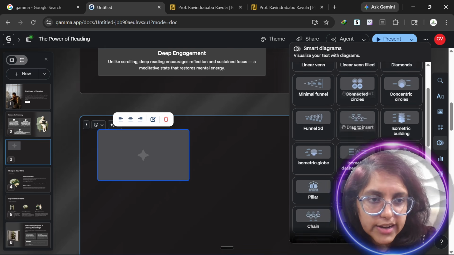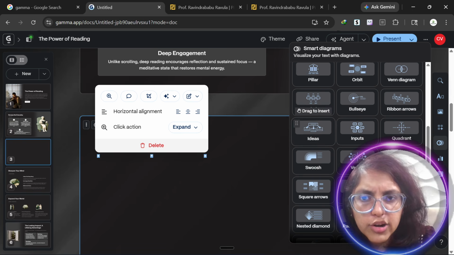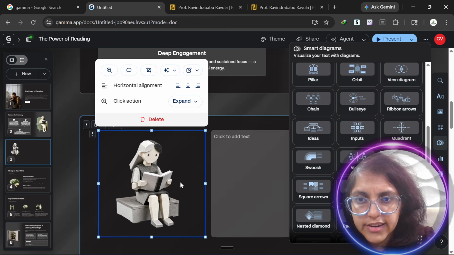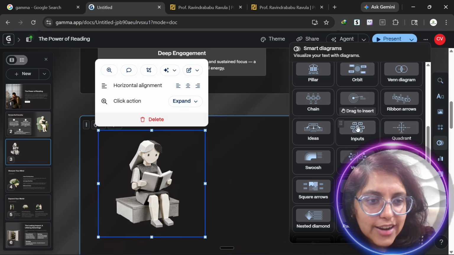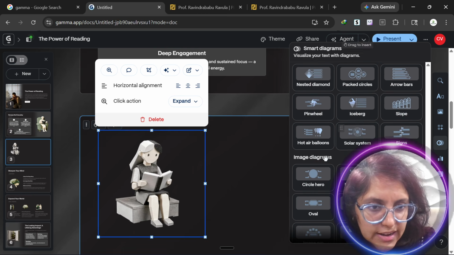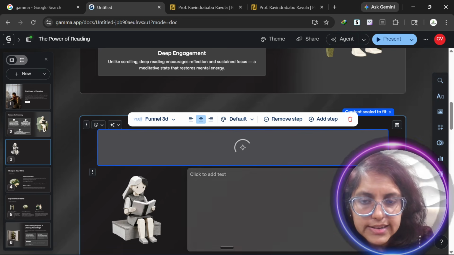See, whatever diagrams you select here, that data will be there by default. You can select whatever, see this. It has created so well, right? So here, if we want something like this, you can select anything out of it. Suppose there's a funnel, 3D.